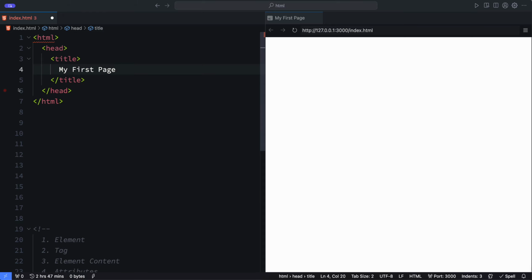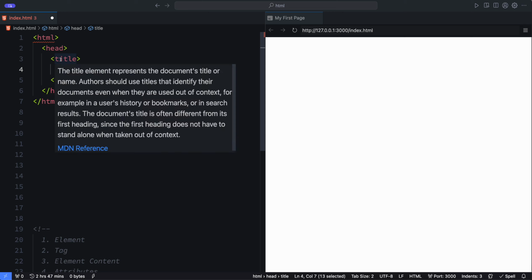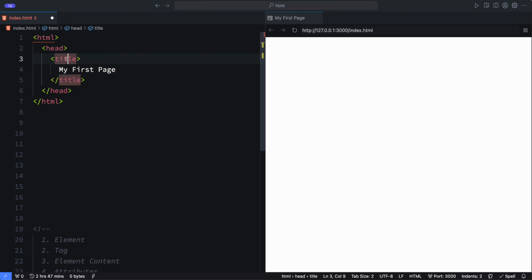Now, doing this, look at what we have on the right. On the right hand side, you now see the title of the website. It's now saying my first page. That's one of the major things this tag serves to do when you use title like this. So my first page is now the content of the title element.